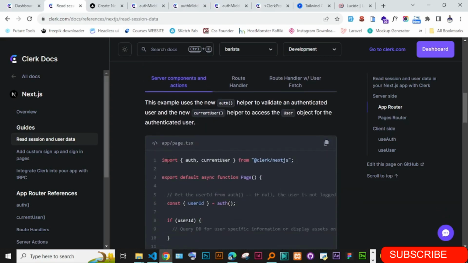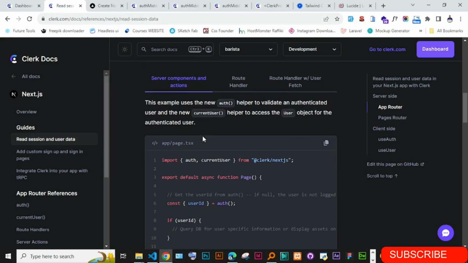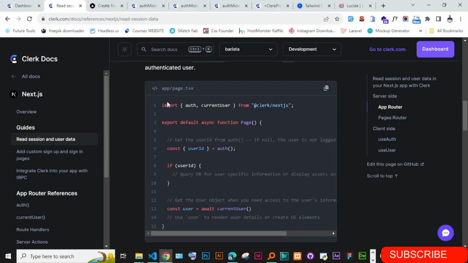For instance, they give you an example in the server components. This example uses the auth helper and validates this. Now you can access, for instance, the user ID. If you're having a third-party app where you need to save in the database or query the database, you're going to see this one is very, very important. If you want to save data using the user ID, the user ID is found on this.